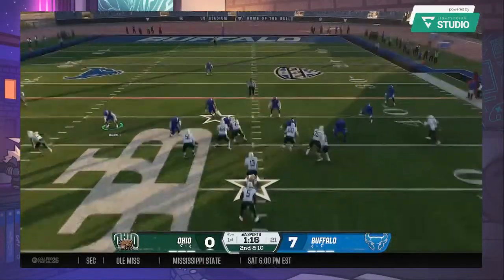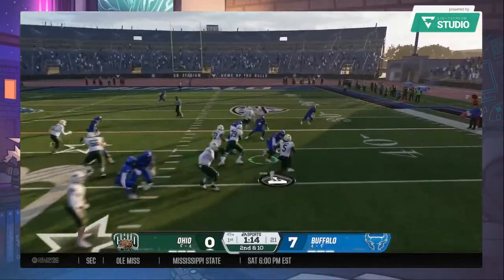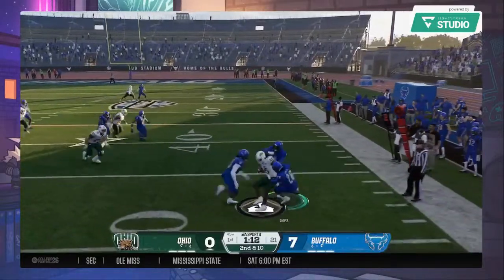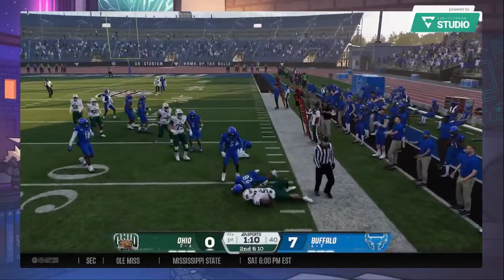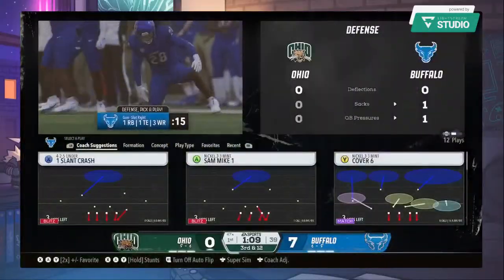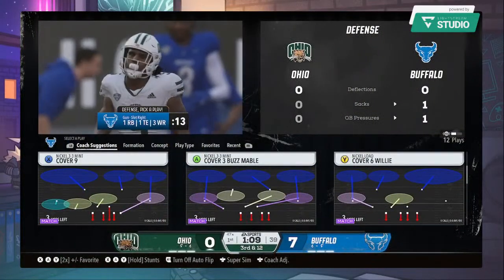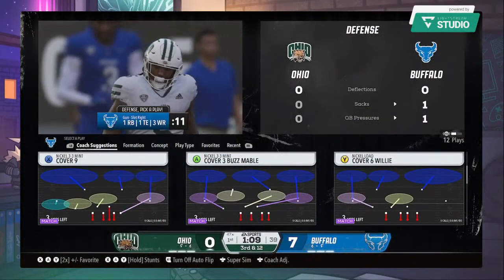Got stuffed on first down. It's 2nd and 10. Hands it off. There was just nowhere to cut back. Great job by the defense, and he'll have to take the loss.